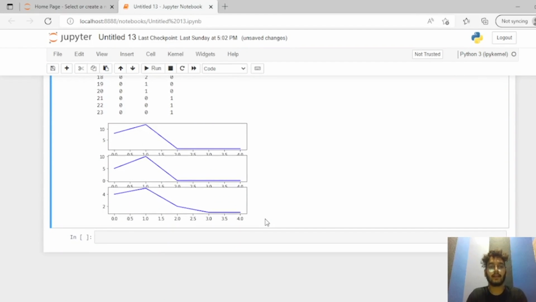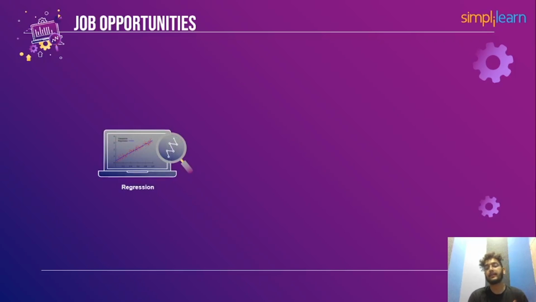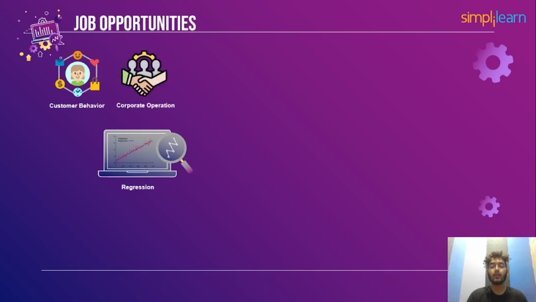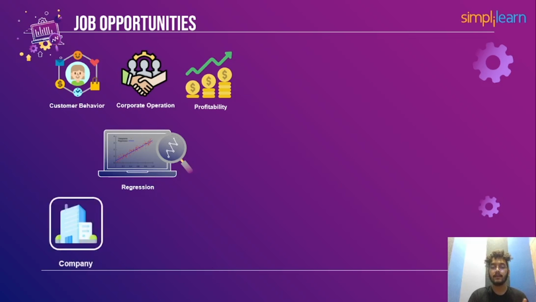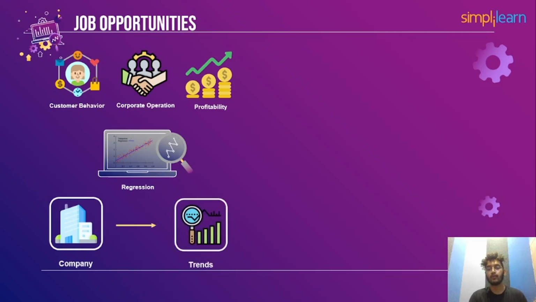So moving forward, let's see some job opportunities in regression analysis. An extremely potent statistical tool, regression analysis can be used to get insight into customer behavior, corporate operations, and factors affecting profit. Businesses can use linear regression analysis to analyze trends and generate estimates or forecasts. A product's sales can also be examined using regression analysis.